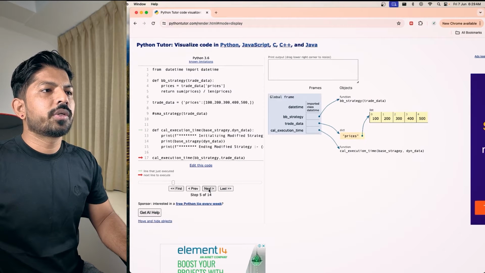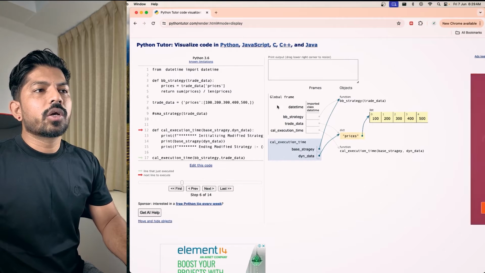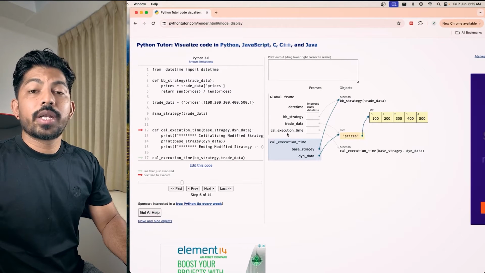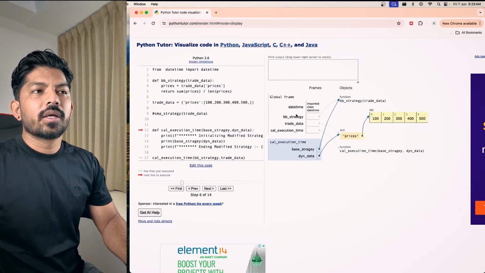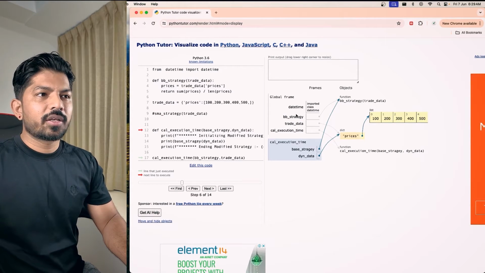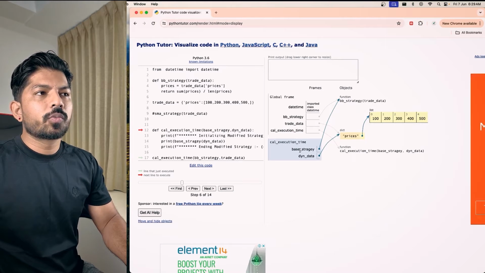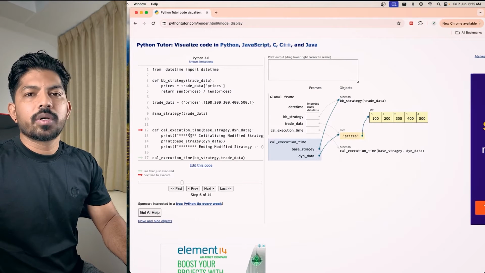It will skip all the function, and now we have a function call, right? And you can see now that in the global namespace, we have datetime, BB strategy, trade data, calculate execution time. These all are the global namespace keys, correct? And this one is the local namespace of the calculate execution time function.